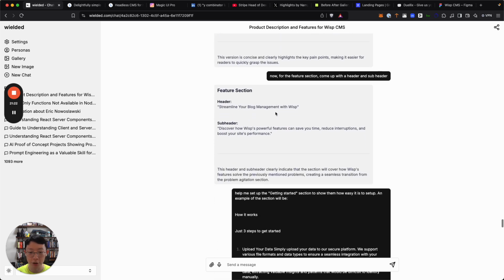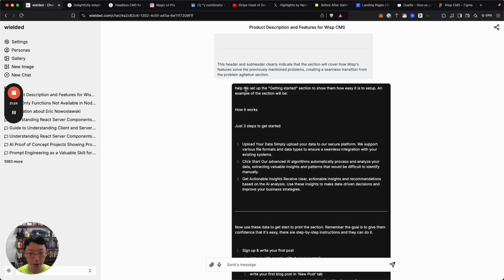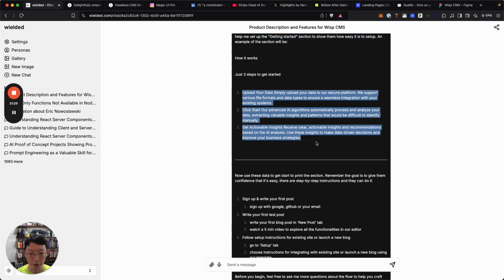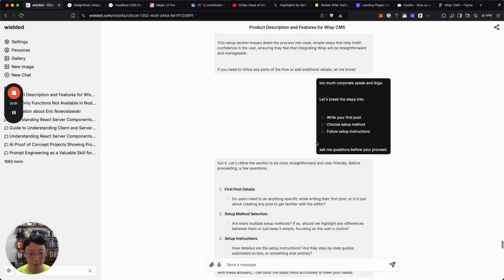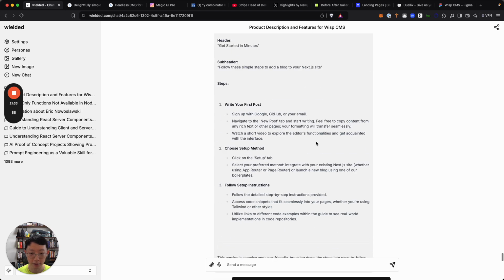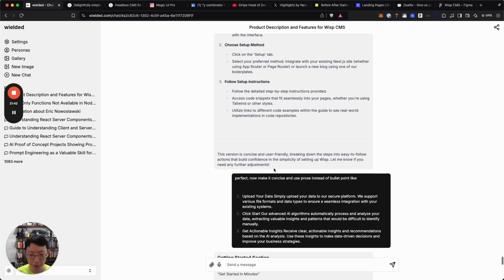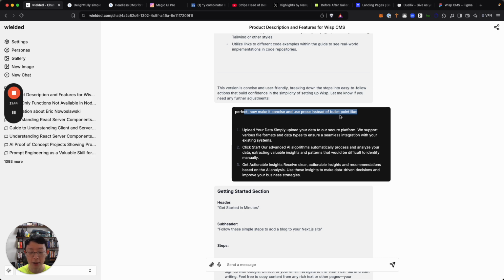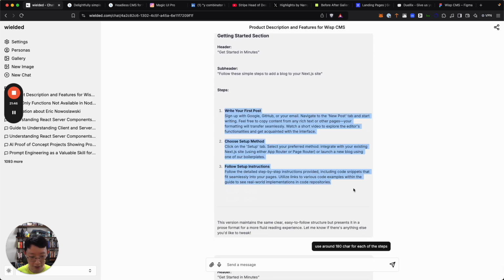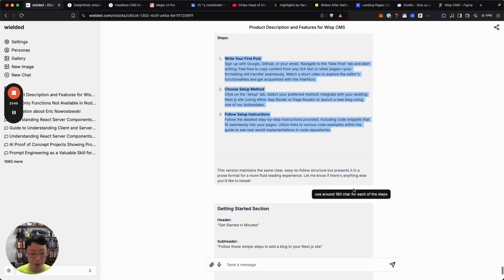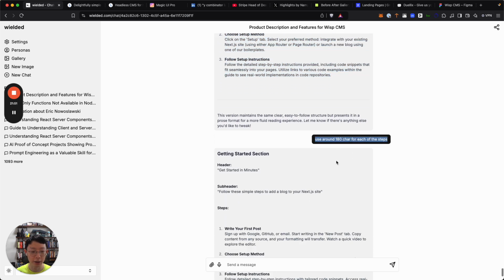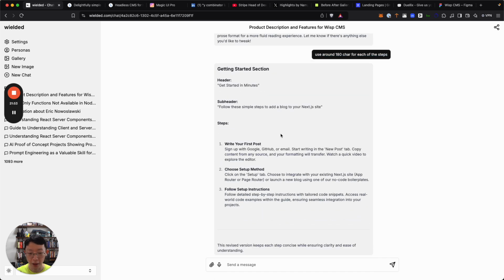And then we move on to the feature section, which talks about get set up, get started, and then the various steps. So I put in some examples, and then it was bad. And finally, something that is not bad. Write your first post, sign up with Google, navigate, watch a short clip, set up and all. So I was like, okay, now make it concise and use prose instead. So it has this card, which is still rather verbose, and then I'm like, use around 180 characters for each of the steps. And there you go.